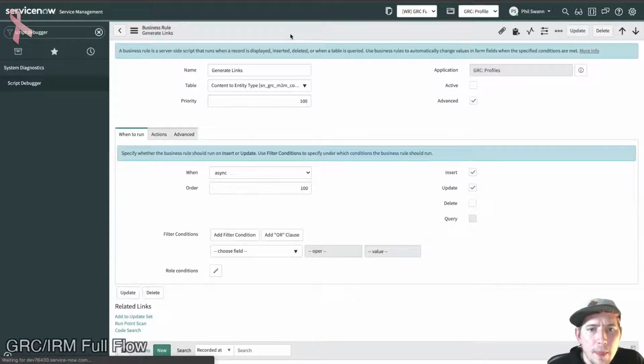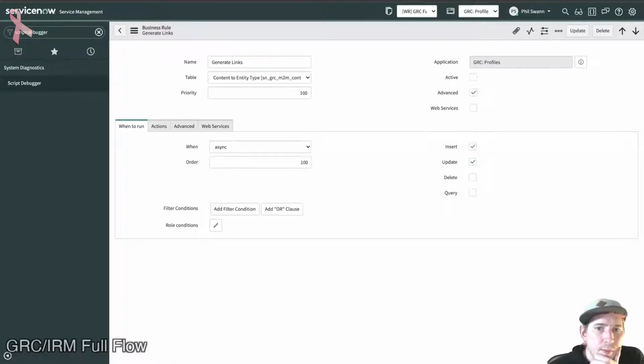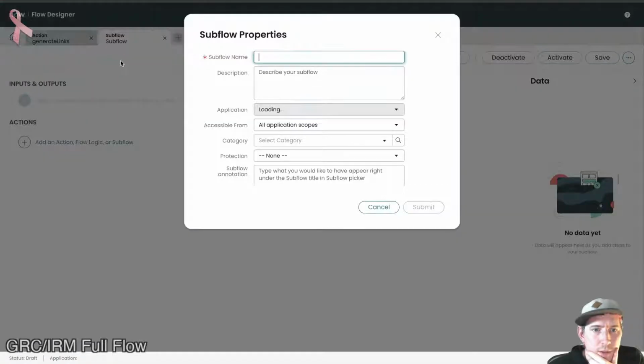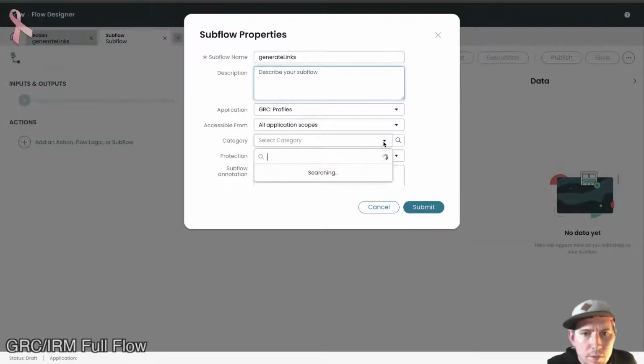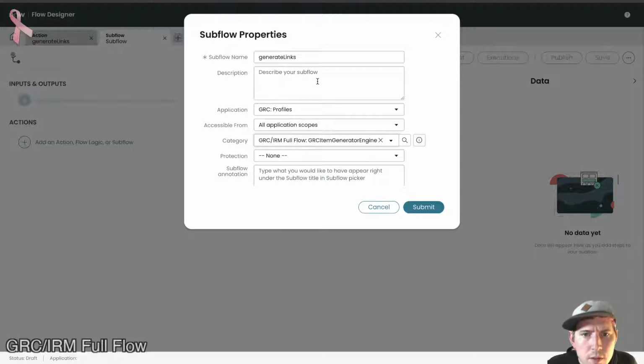I've done it too early actually, so luckily no one's on my instance. I've got the action set up. I now need to create a subflow. Generate links, and hopefully my category is there now. Yes, we can reuse. Generate links.